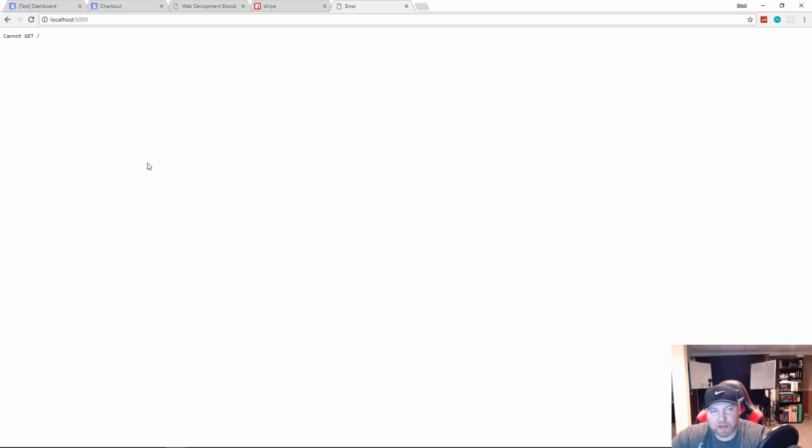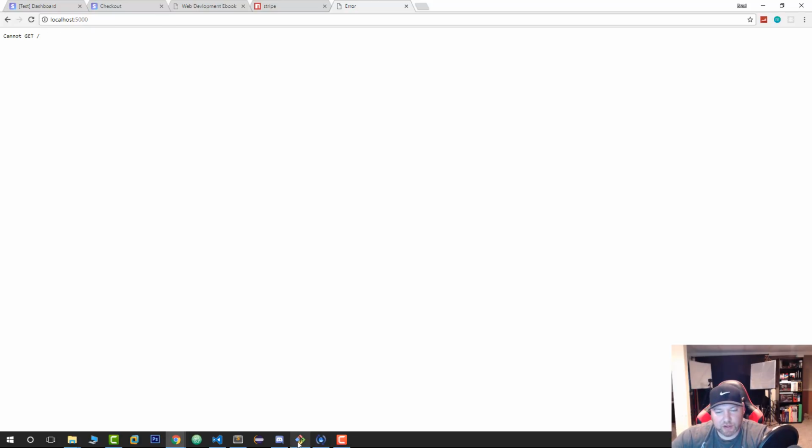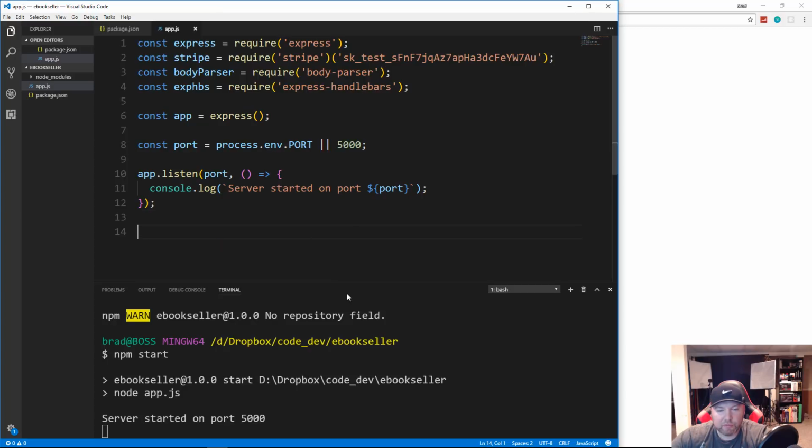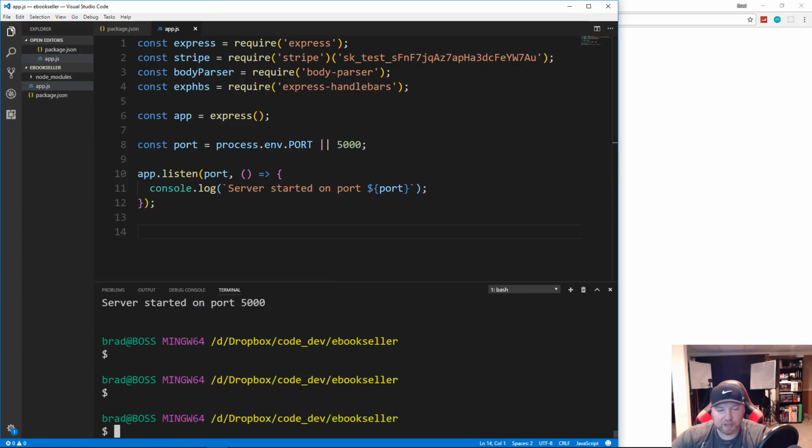Okay, and you guys that have worked with Node and Express should know that this is because we don't have an index route. We don't have any routes, so we're getting that. But the server is in fact running. So let's go back. And before we move any further, I'm going to stop this with Control-C.